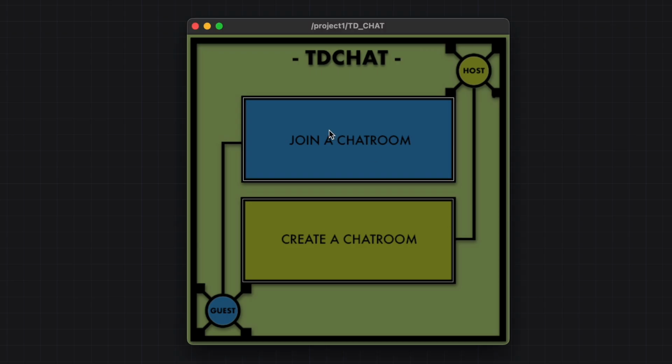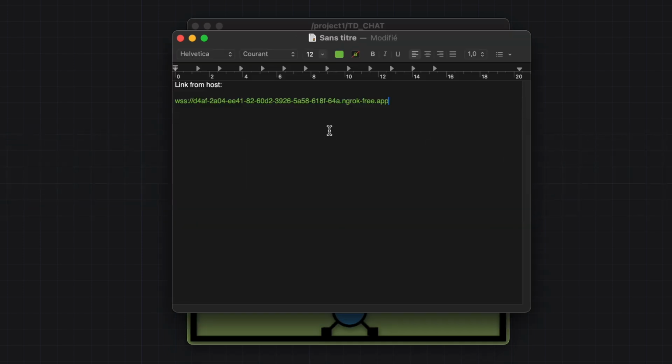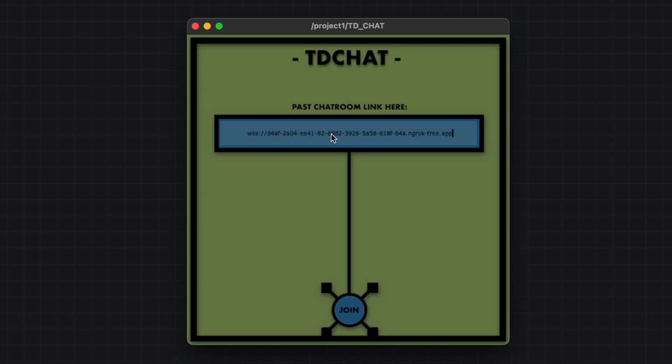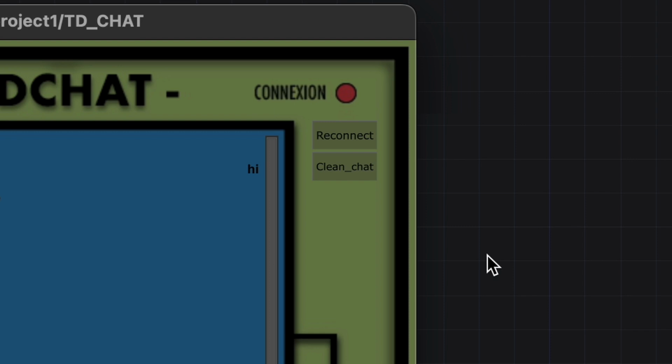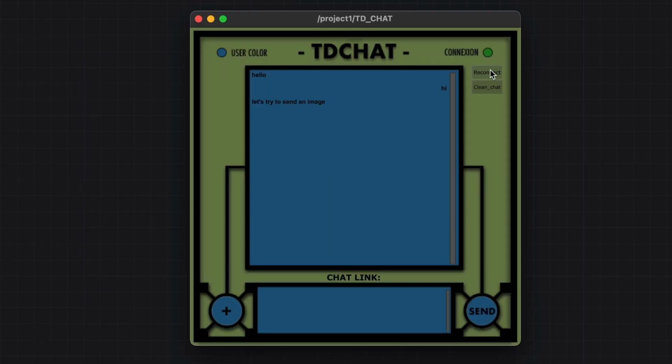If you want to join a chat room, there's no need to install anything. The host will send you a secure address, just copy and paste it. Then, click Join, and you'll be connected to the chat room. If the connection is lost, simply click Reconnect. You can clear the chat by pressing this button.